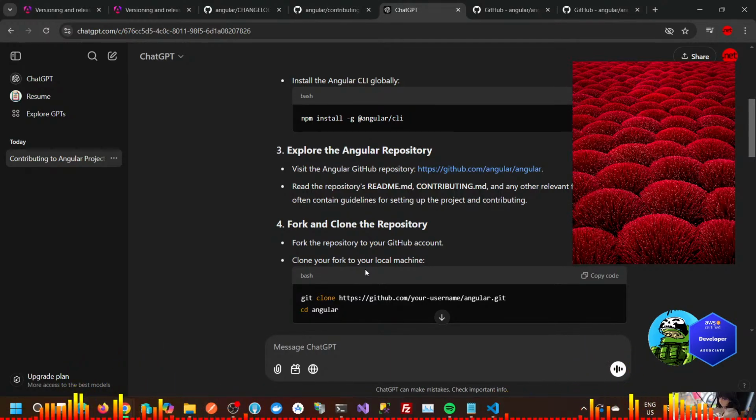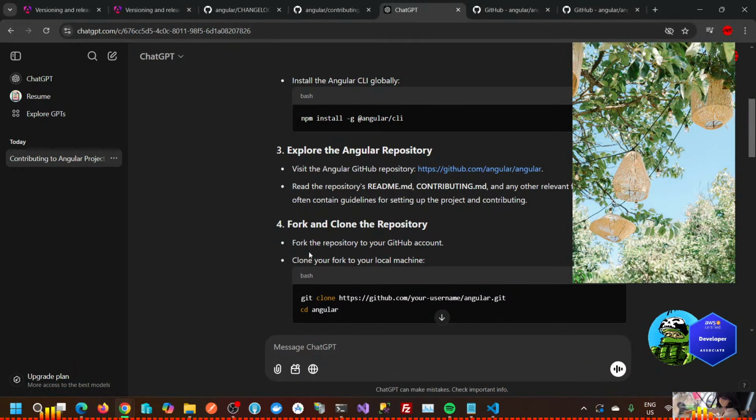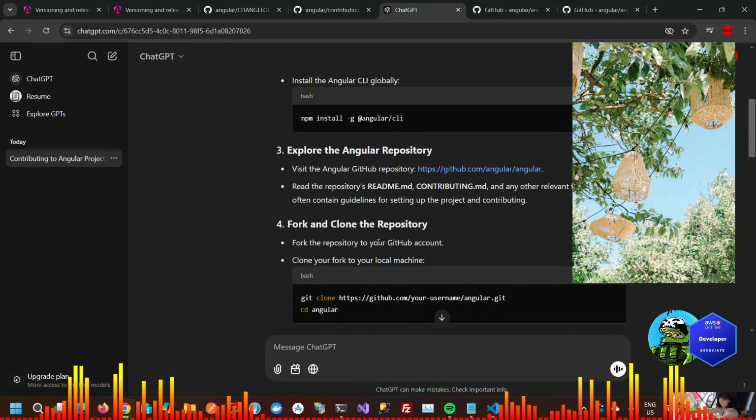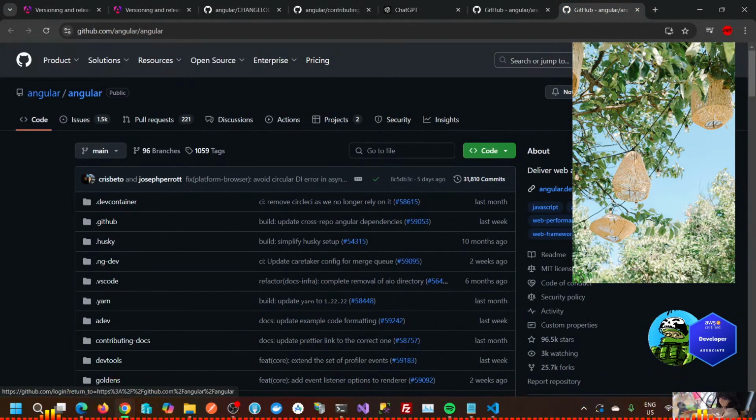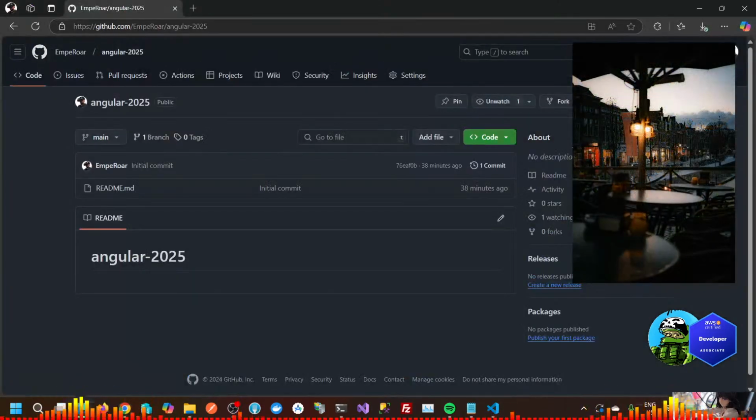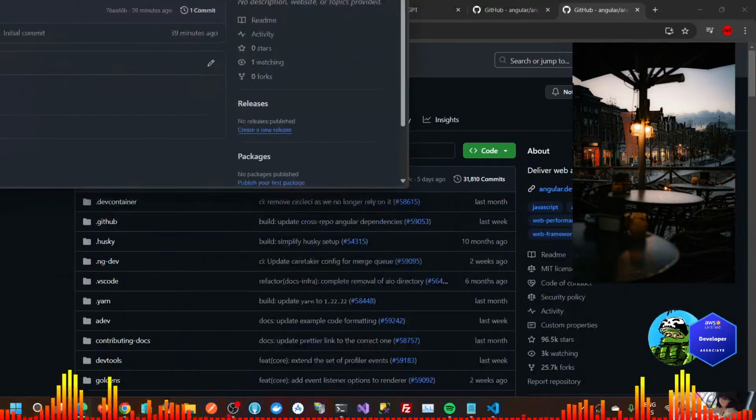Fork the repository to your GitHub account. So, we haven't. Oh man, is this safe? Yeah, I think this is safe. Hold on, let me check.